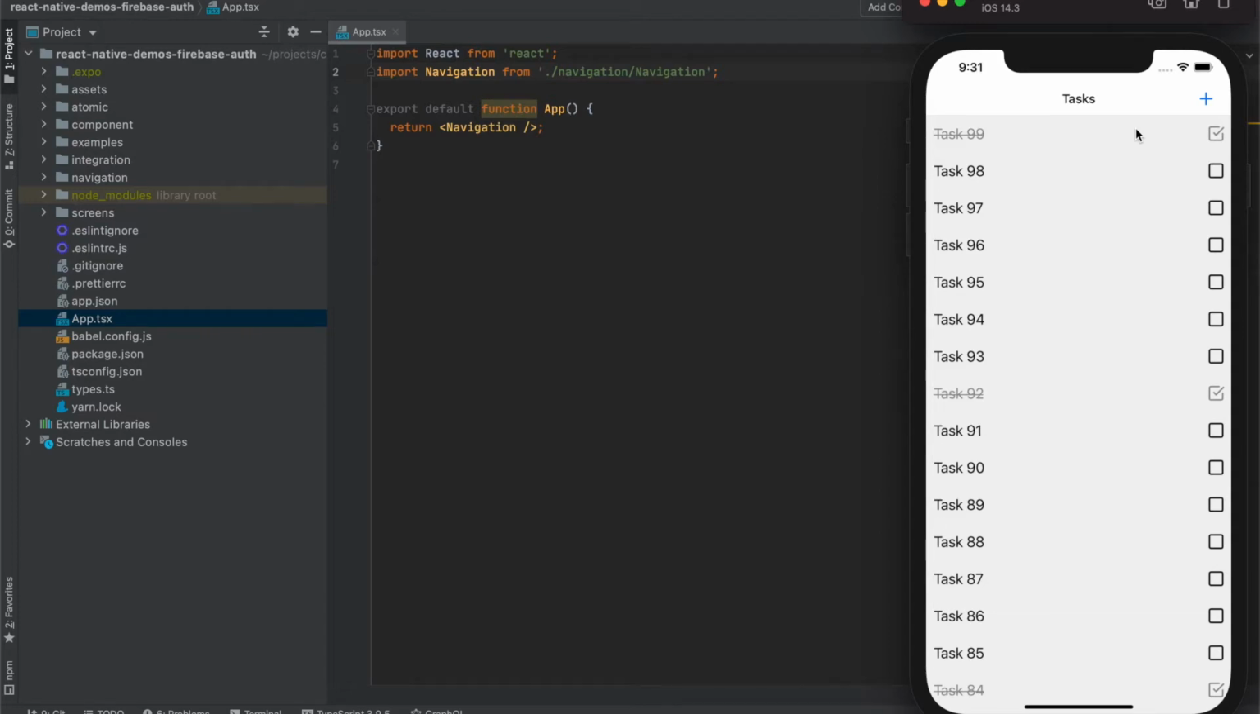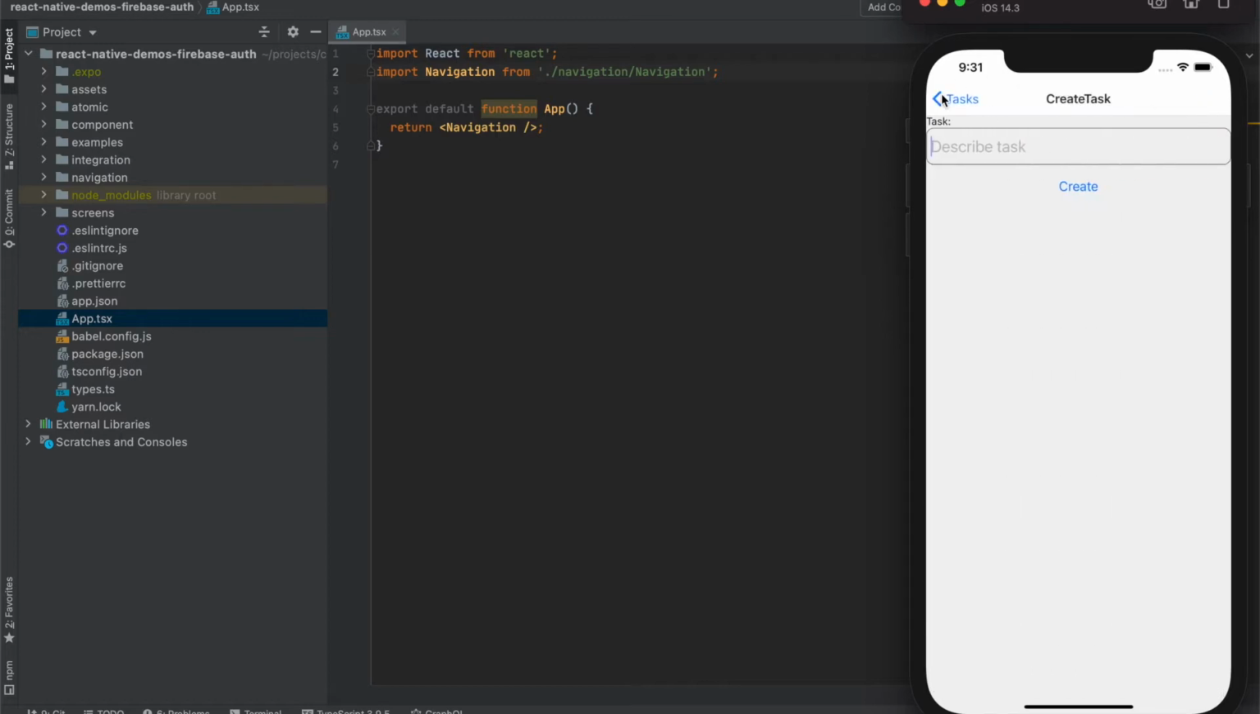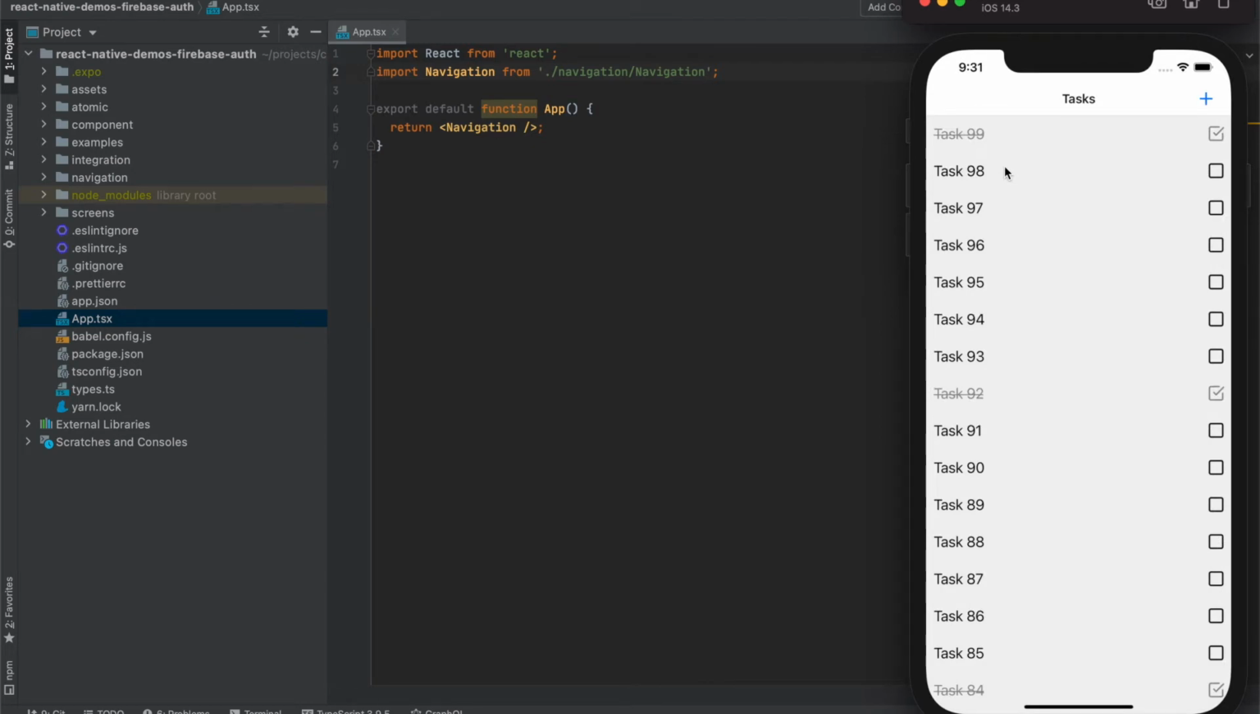In the previous video, we created an application for task management using the Firebase Firestore database. The application can handle simple tasks such as creating a task, updating a task, or deleting one. And today we will see how to protect this application with authentication, also using Firebase services.